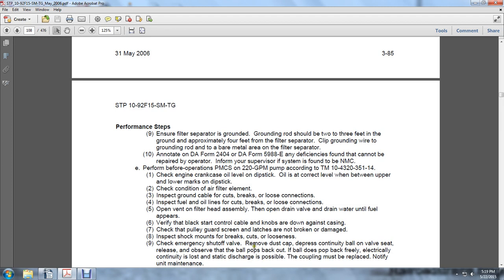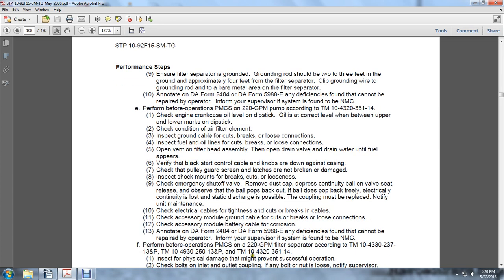Check the emergency shutoff valve. Remove the dust cap and press in on the ball of the valve seat. Release. Observe that the ball pops back out. If the ball does not pop back freely, electrical continuity is lost and static charge is possible. The coupling must be replaced. Notify unit maintenance.